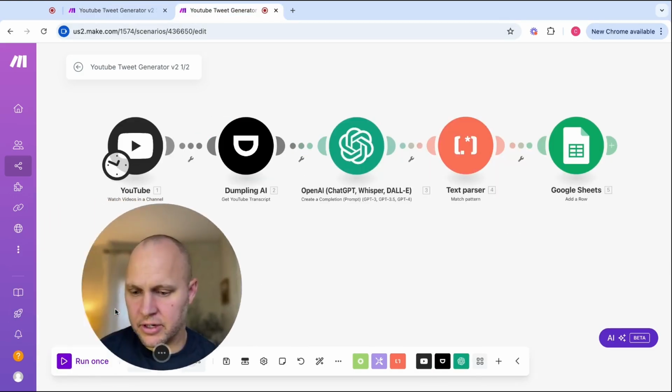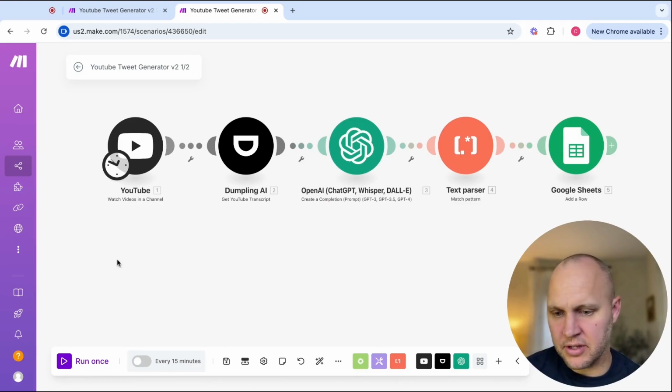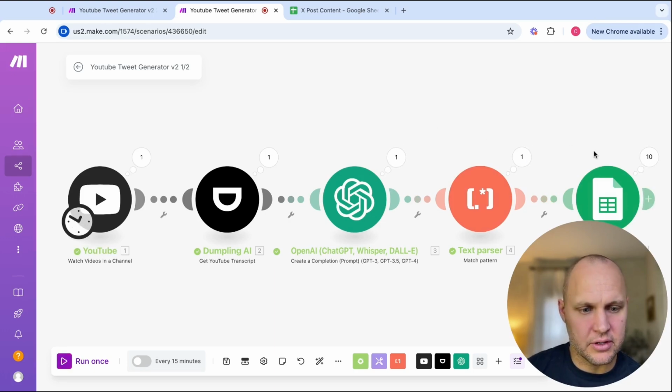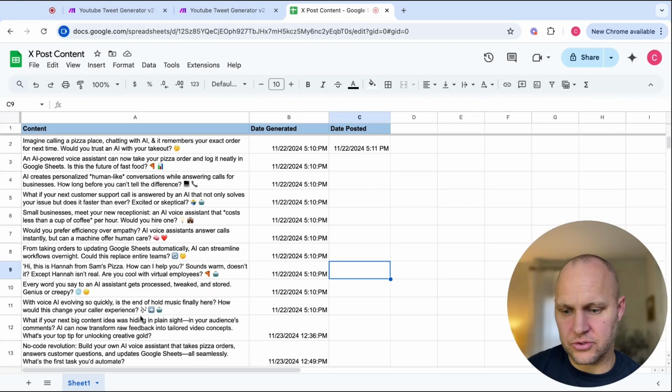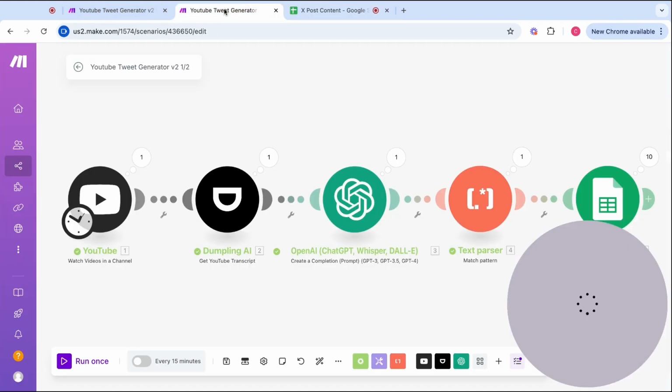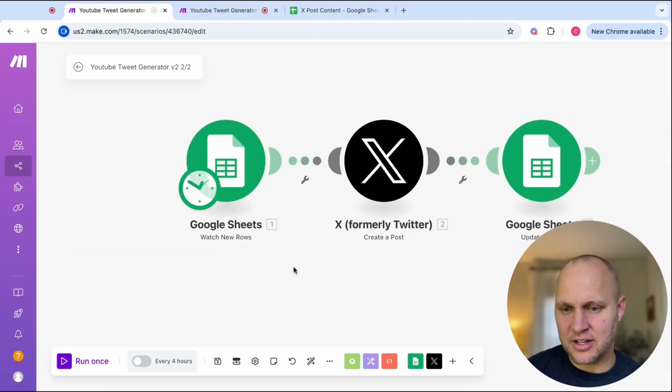Okay, so the first thing we're going to do is run this. This should grab one of my videos and run through this whole thing. So let's go ahead and run this, see if it works. Okay, so it's grabbed a video, pulled the transcript. It's running that through ChatGPT right now. And we got 10 results into our Google Sheet. Let's go check that. We were at 12. We should go, yes, we got 10 more. And it put the date and time in. Perfect.